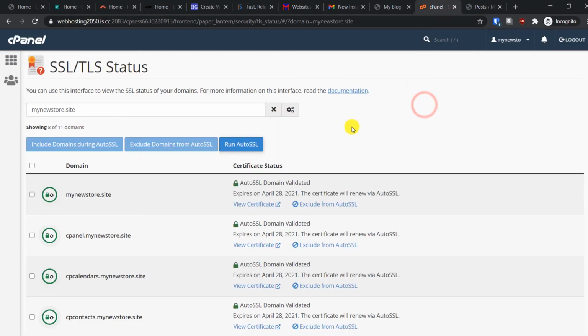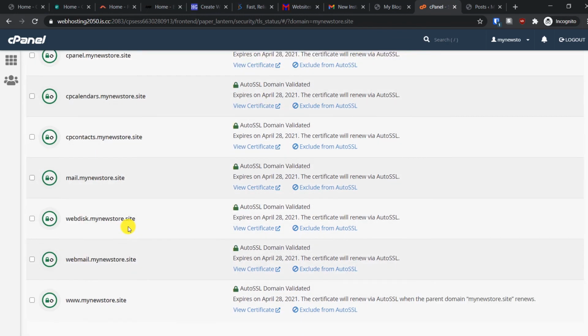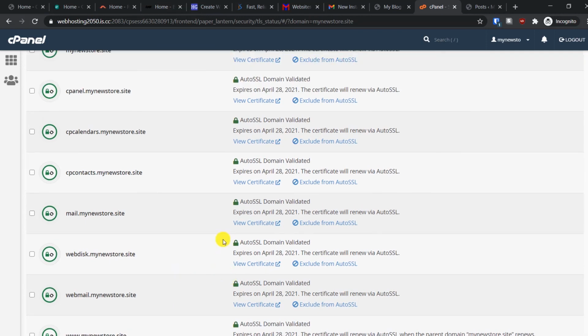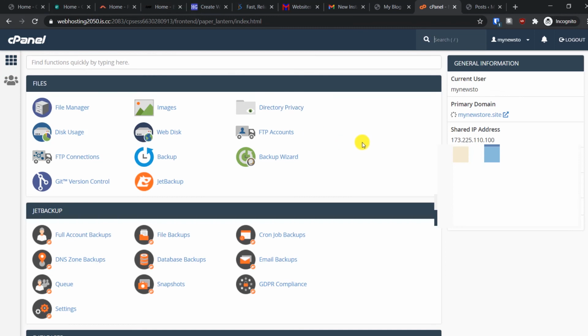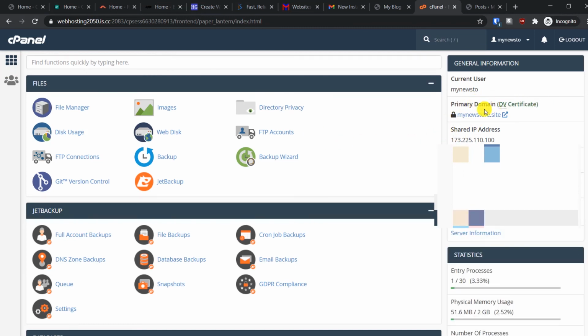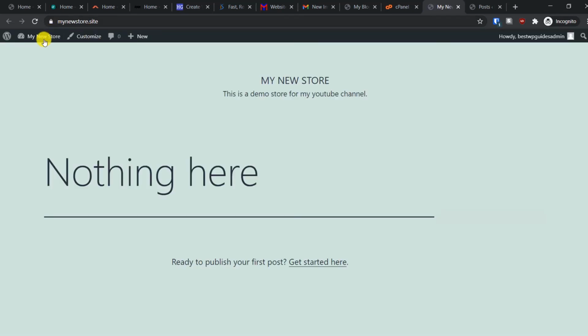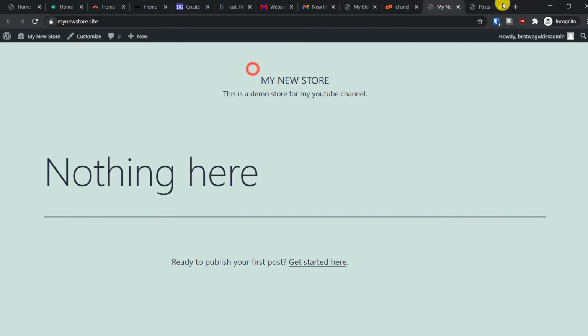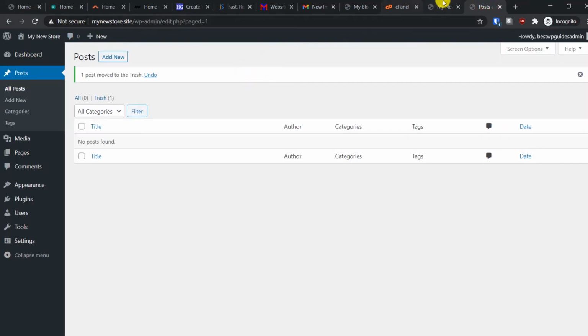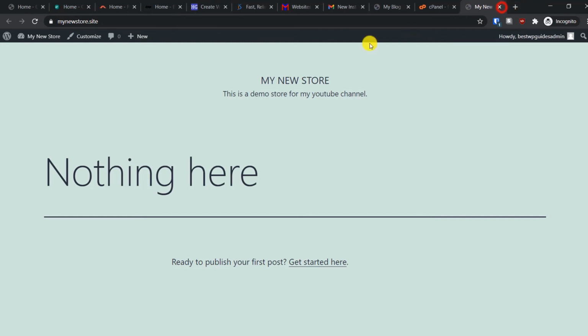Installation, sorry. You can see that after running auto SSL, all the domains have been issued a valid certificate. Now let's go back to the home here, and the primary domain has a valid certificate. Now let's try to visit our website over HTTPS. You can see we can access the website over HTTPS, the connection is secure, and the error which was here before is not showing now. You can also go back to the WordPress dashboard from here.